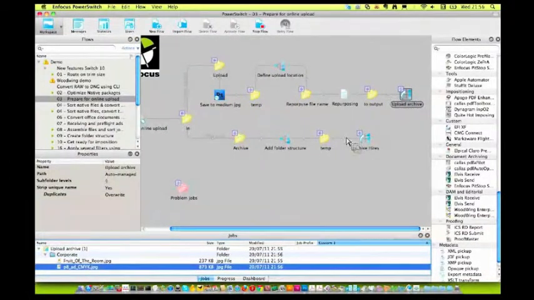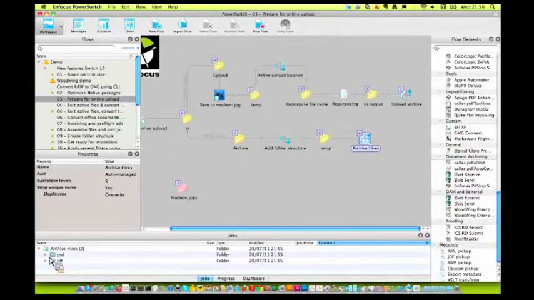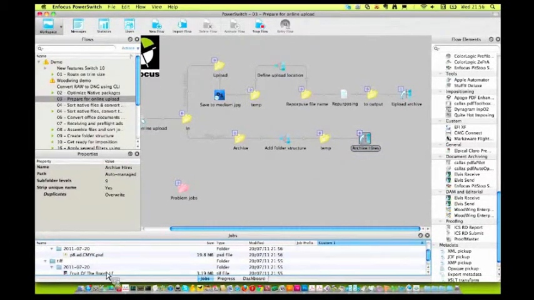At the same time, I also wanted an archive of the original high-res files, which I sent through. I wanted to add a folder structure based on the name of the file. That's what I've done here. So I have a Photoshop file and I had my TIFF file. Switch can find out exactly what the format is of the file. And I also wanted today's date to be added there, or at least the date of when the file was processed.